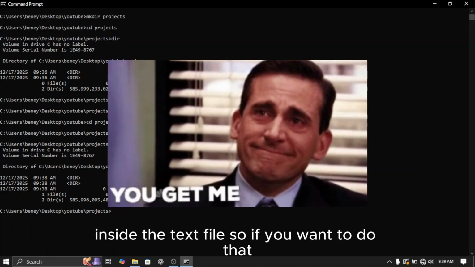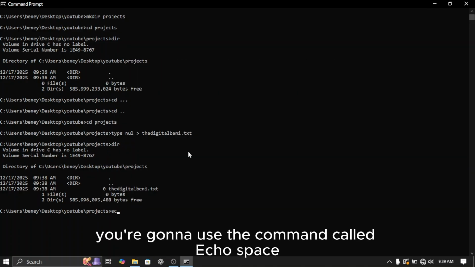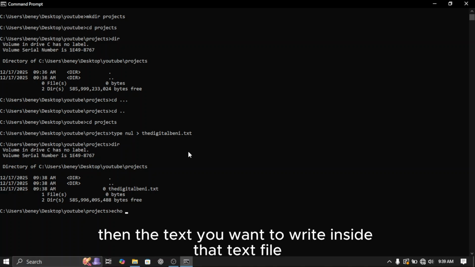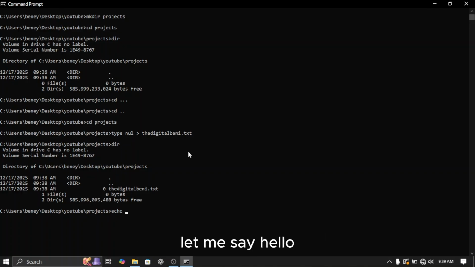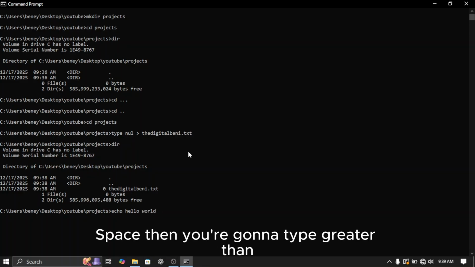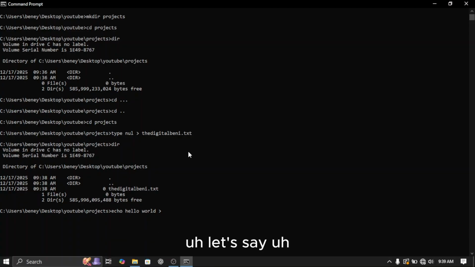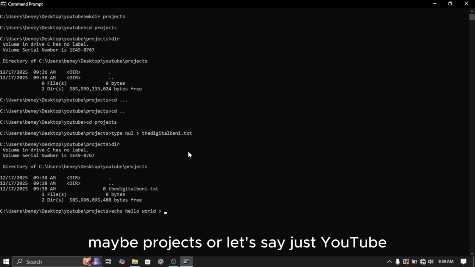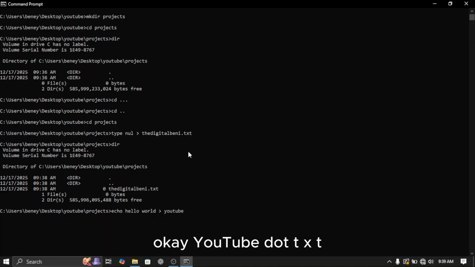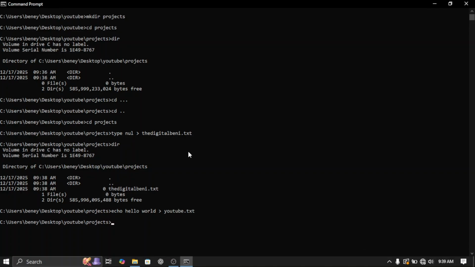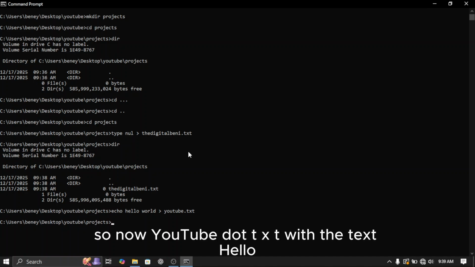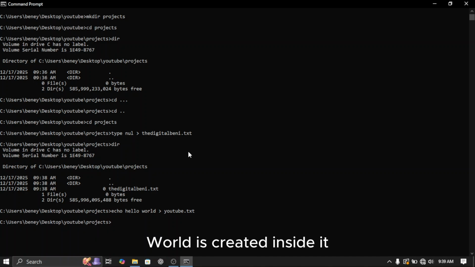So if you want to create a text file with written text inside it, you're going to use the command called echo, space, then the text you want to write inside that text file. So for example, hello world, space, then you're going to type greater than, then the name of the text file you want to create. Let's say just youtube.txt. So now youtube.txt with the text hello world is created.